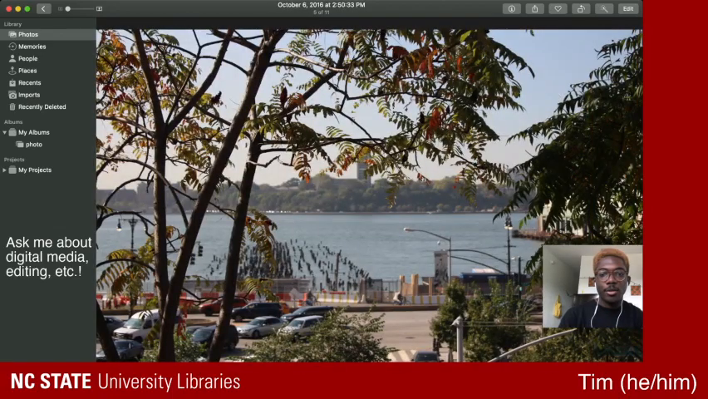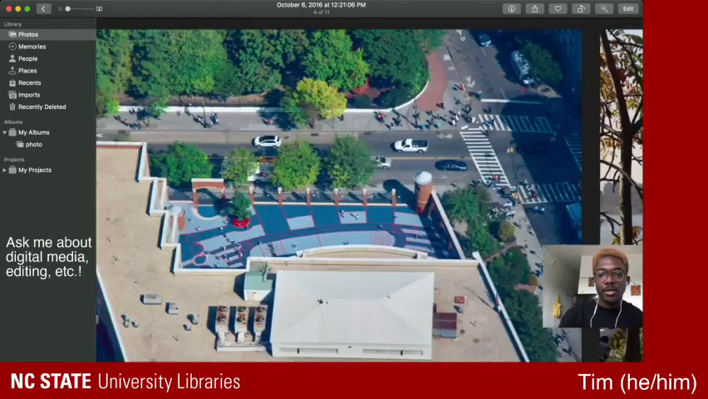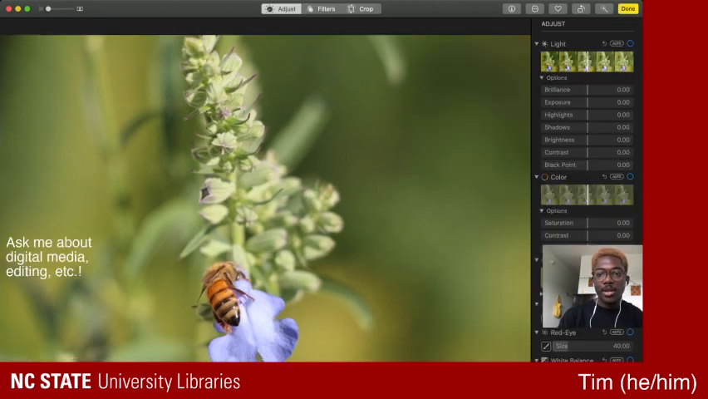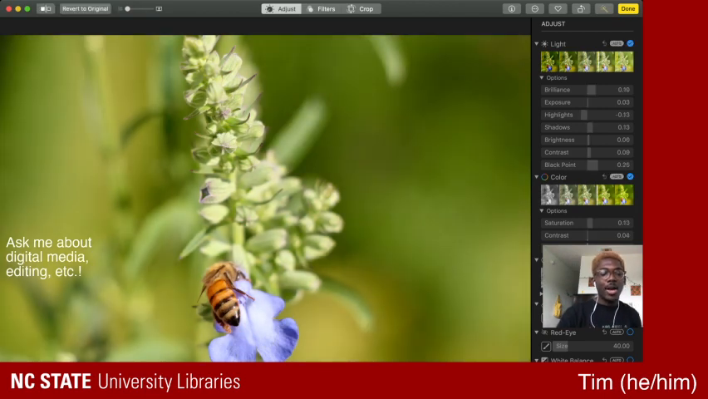I could edit this one, but I feel like we've done quite a few scenery ones, so I'll try to find a subject one. Ooh, there we go. It's a little honeybee. So let's just auto adjust and see. You'll find, for some cameras, the color profile that your camera spits out will just work really well with the auto enhance feature in Photos. My personal camera is a Sony, and I feel like the auto enhance sometimes gets it, but more often than not misses the mark. But for these Canon cameras that we have at the library, the auto enhance is super on point, which is nice.